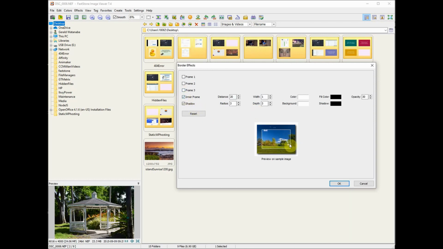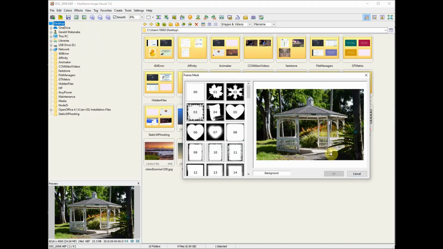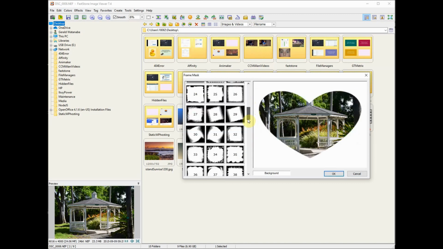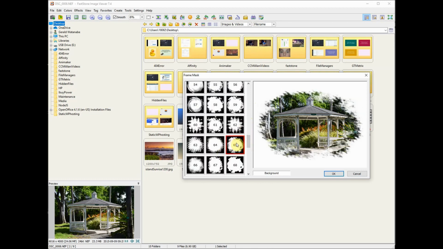You put inner frame. You can add a shadow. Reset to the default. Let's go look at frame masking. I don't use these effects, but I'll just show you what's available here in this editor. Various effects.